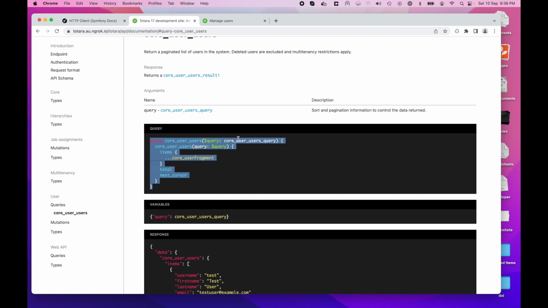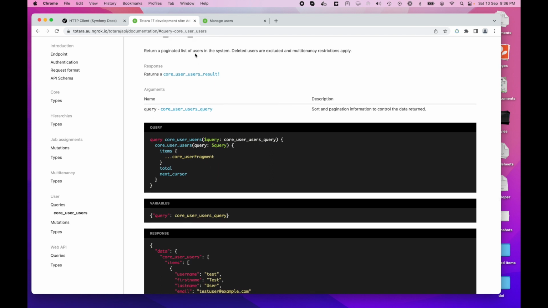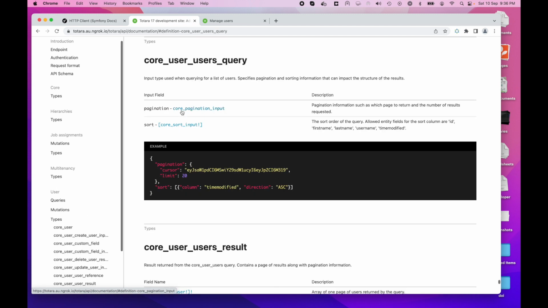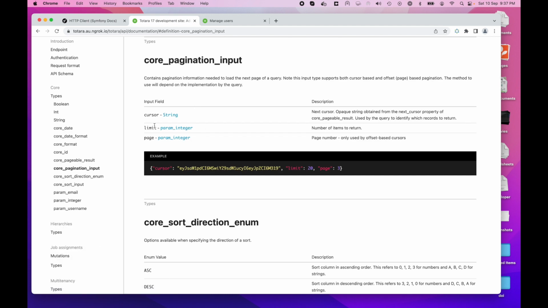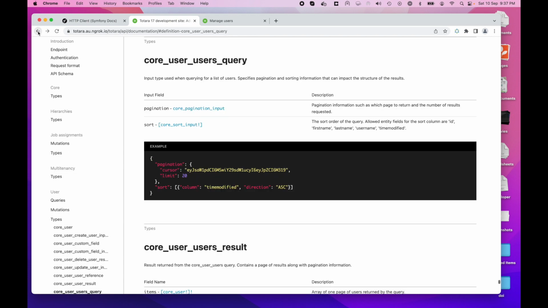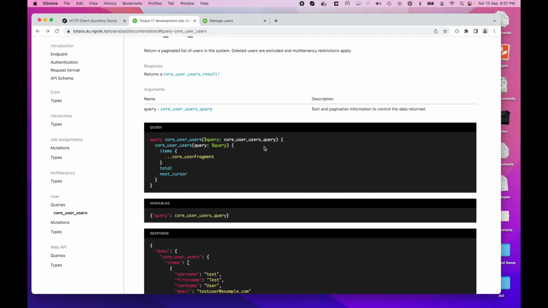This is made up of, as we mentioned before, the query is actually an object itself, and the return type of this data is actually an object as well. So if you want to see what the query object looks like, you just click on it, and you end up seeing that there's a pagination field and a sort field, and then the pagination field has a cursor, limit and page. So you can work your way down through the levels of the request.